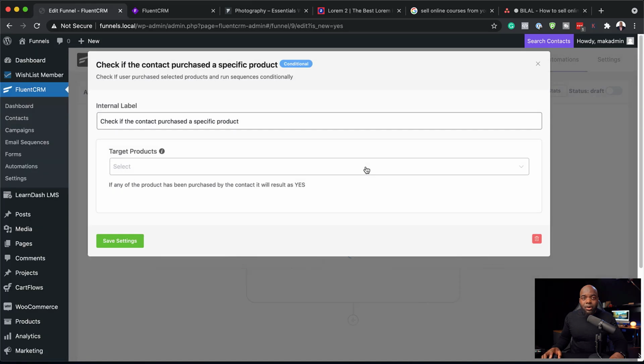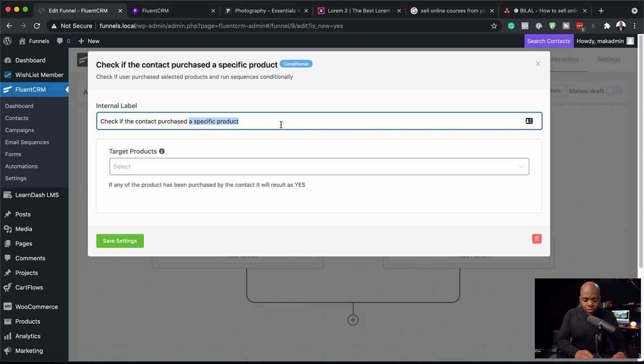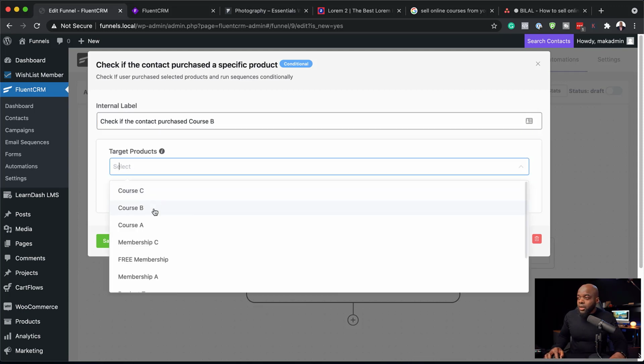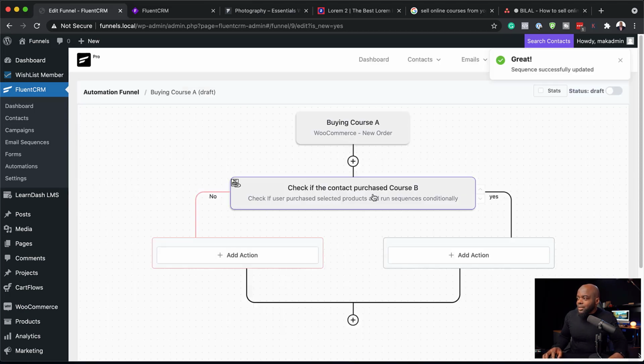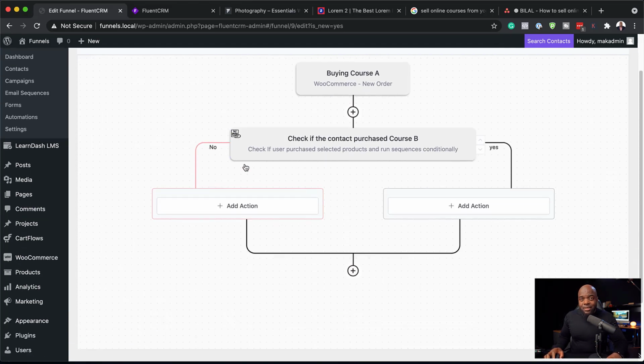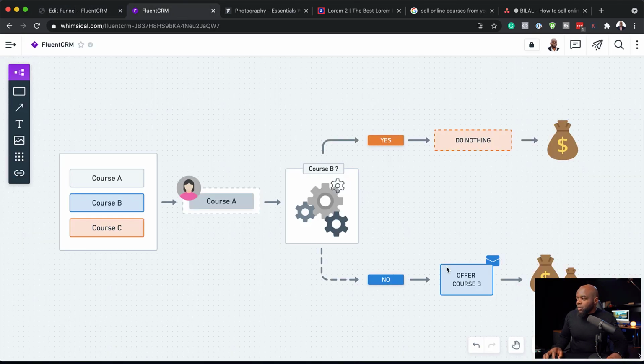So let's check if they purchased a specific product. So over here, I'm going to say check if contact purchased, and then here I'm going to say course B, right? Select products. So our product here is course B, and now I'm going to hit save settings. Okay, so check if contact purchased course B, right? So if they haven't, right, this is where we want to set this automation here. Okay, so this is where you have this now.